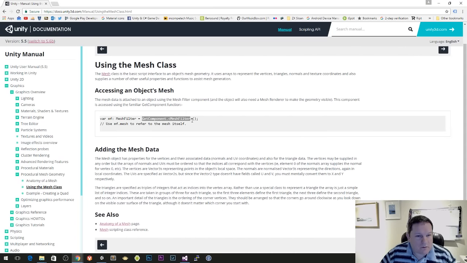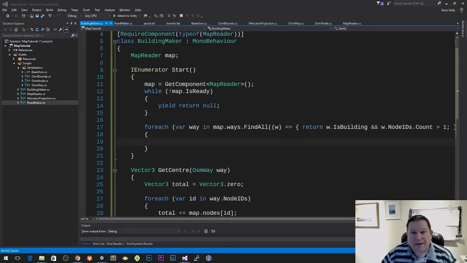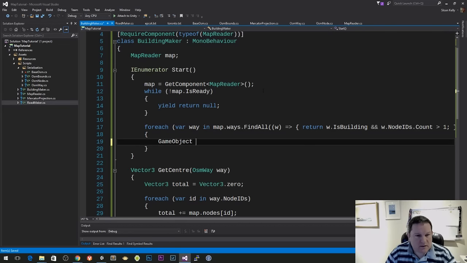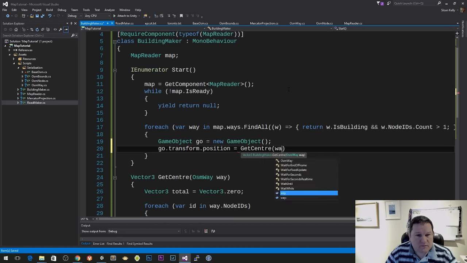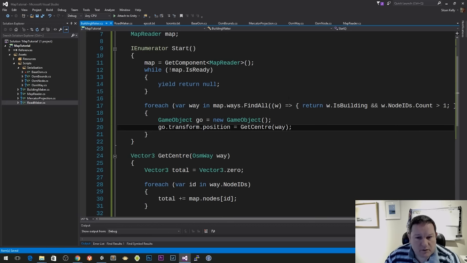So what we want to do is create a mesh filter, and we want to create a game object. So for each way, we'll just call it go equals new GameObject, and the position is going to be get center of the way. So that's going to be our local position. Everything is going to be based off of this position in space.